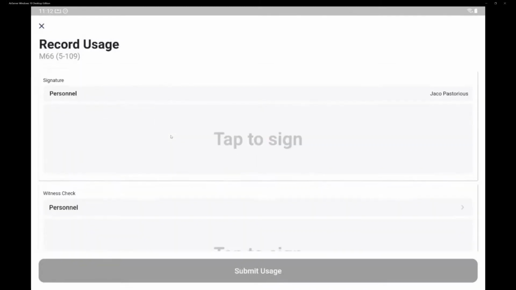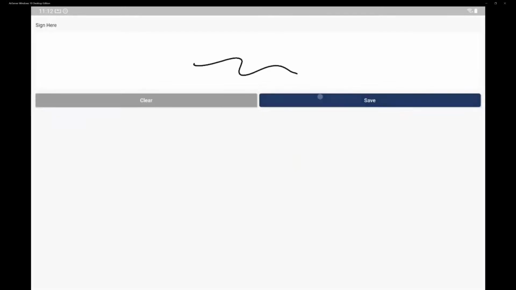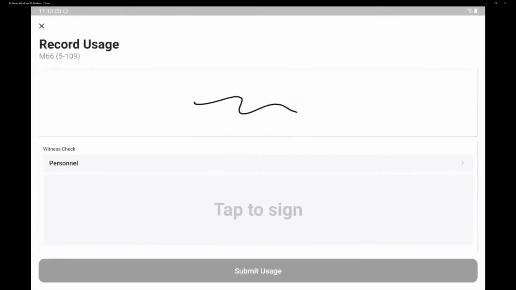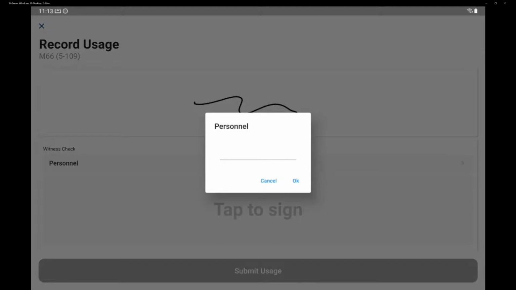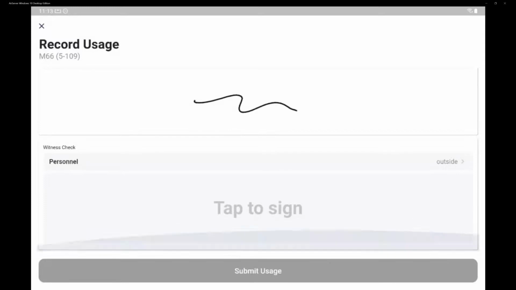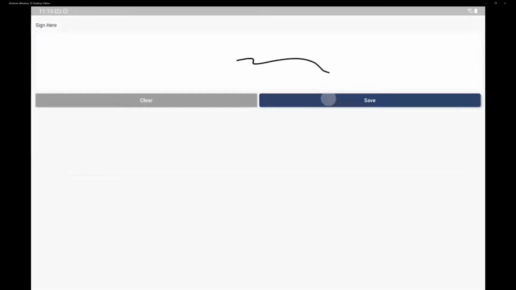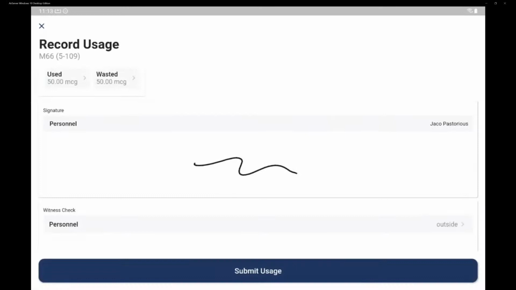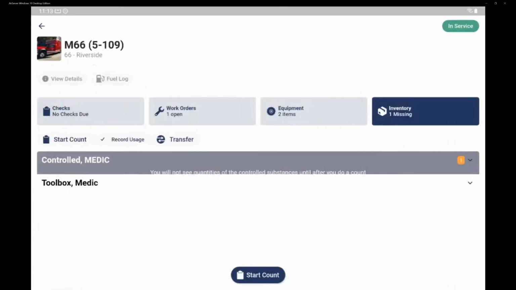Same as before, signatures. And this also shows that there is an option, something you configure in the settings, to have an outside witness instead of just people from your agency. They sign as well, and you're done. It's that simple.